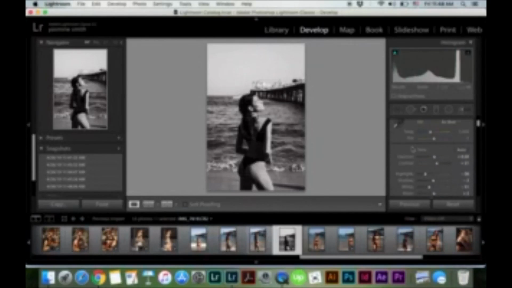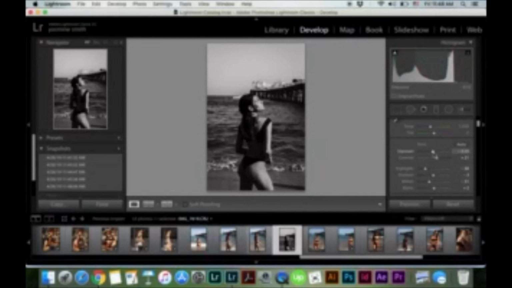I'm probably going to go back into here and make a few adjustments because I feel like her face is a little bit overexposed. I need to bring down the exposure. And there we go. That kind of just corrects everything.